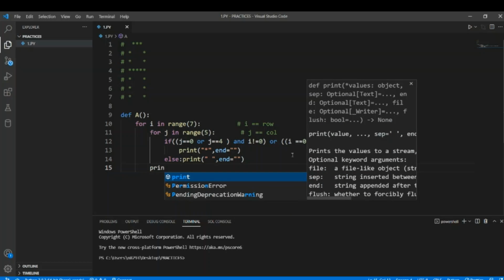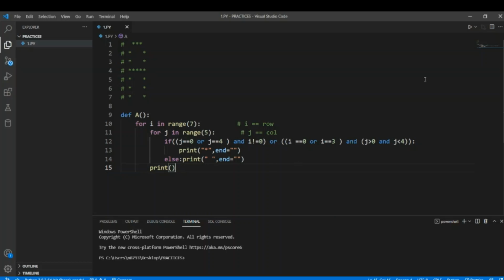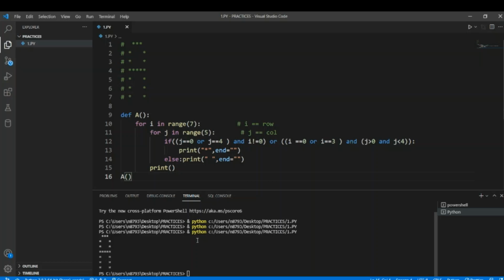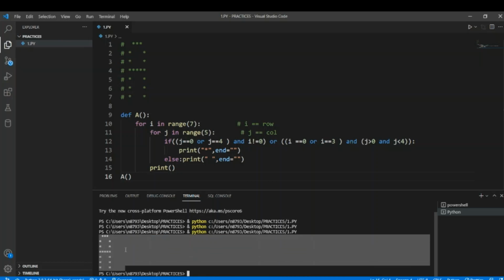Okay, let's run it. Okay, we have not called the function. No problem, we will just call it. Perfectly, we are getting the pattern A.